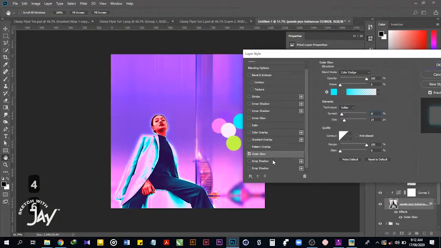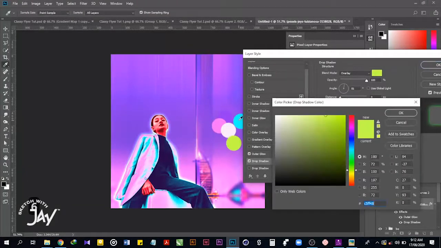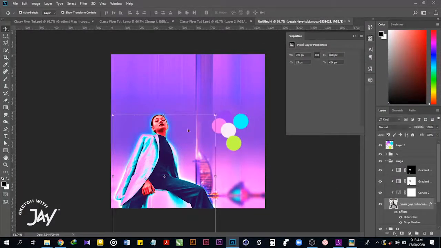Then you come to your drop shadow. Drop shadow won't be much. Select the same blue, the same color. What overlay does for you is make the outer glow more pronounced. You might want to spread it out a bit or not. Usually that's how it works. That might be too much, so you might want to reduce that.